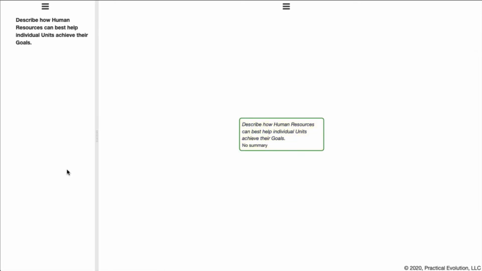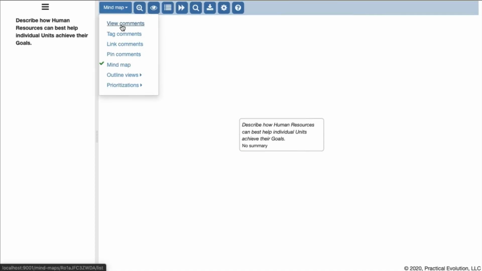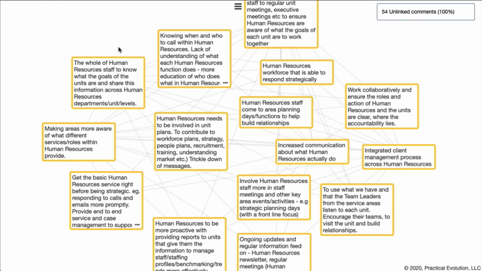The mind map will open with the outline on the left. Move the mouse to the top to see the dock menu. Click on the View button to the left and then click on Link Comments. You will see the AI cluster of comments for you to start linking.